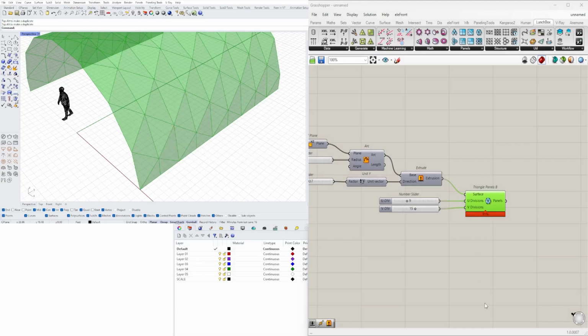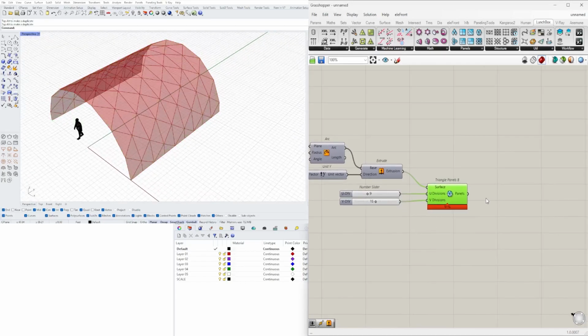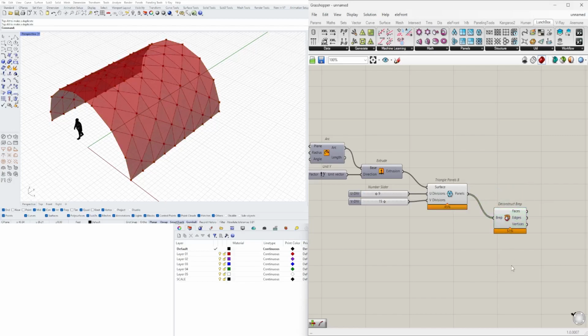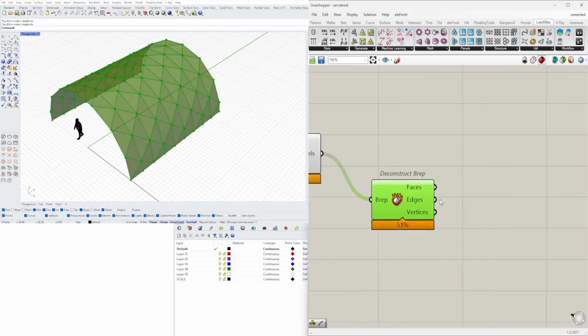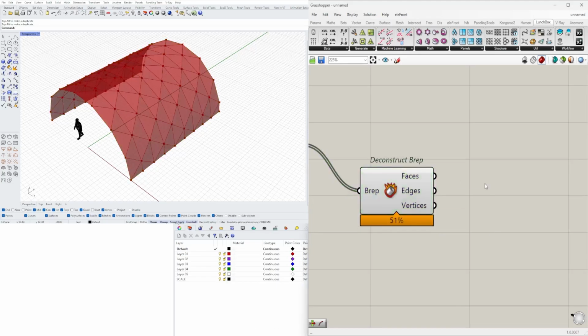Let's go back. Let me show you how to do that. So first thing we'll do is deconstruct brep. So we'll take these, we'll go to deconstruct brep, which is basically exploding it into its components. Now we can take each face and we're just going to pick one. So I'll go to list item.